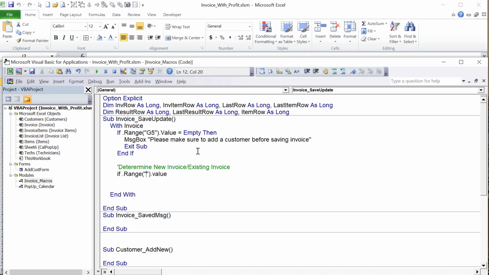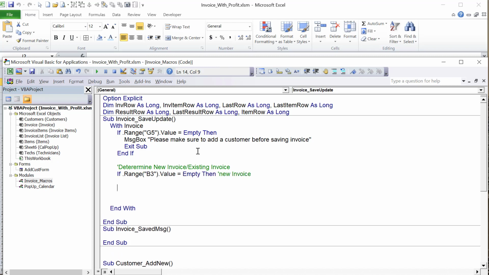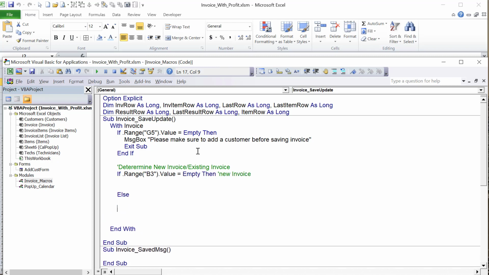If .Range("B3").Value equals empty, then it's a new invoice. Else it's an existing invoice. Else, and then End If. And this would be existing invoice. Great. So now that we have that written up, what we can do is we can determine the invoice row.